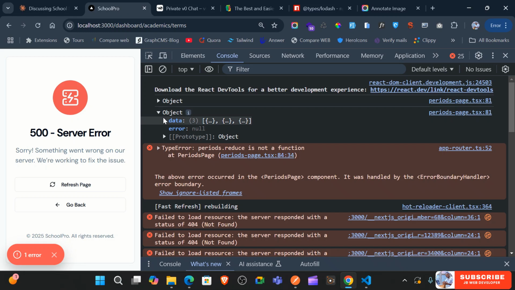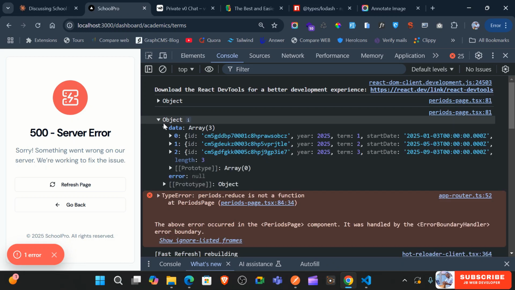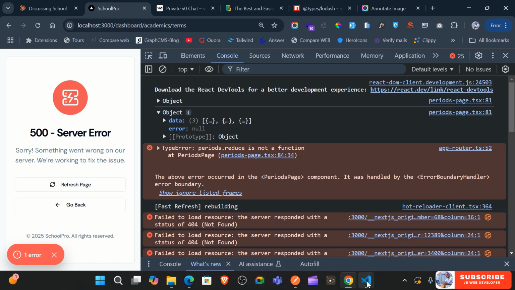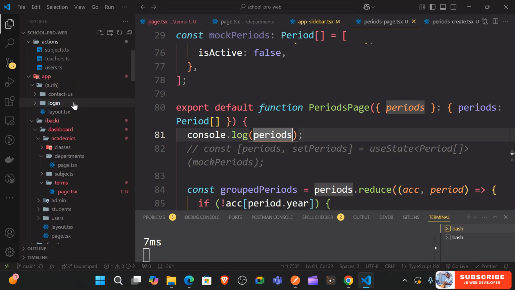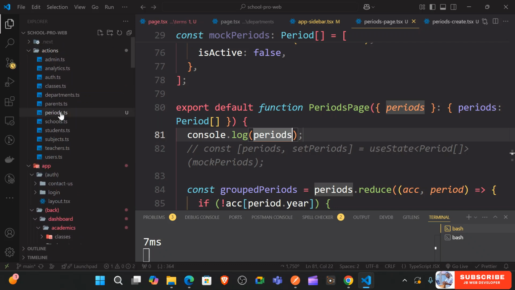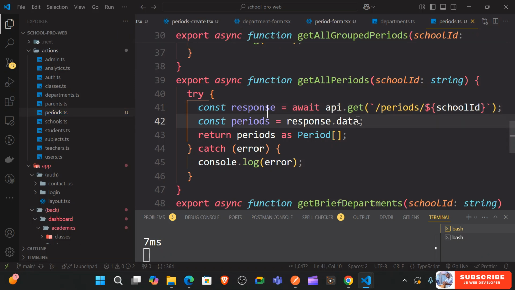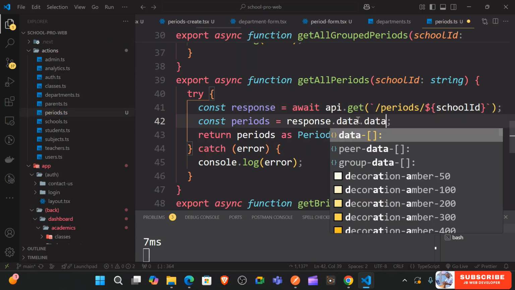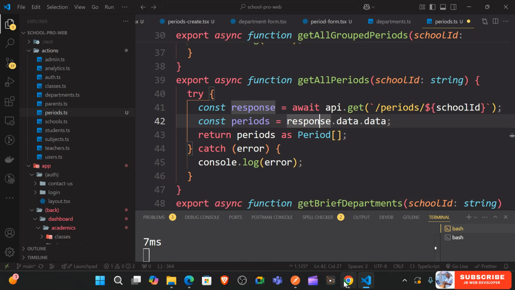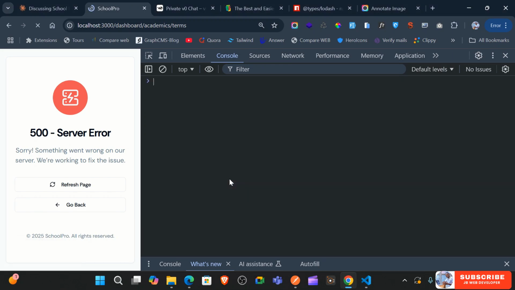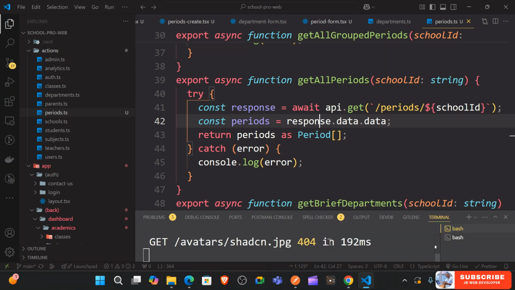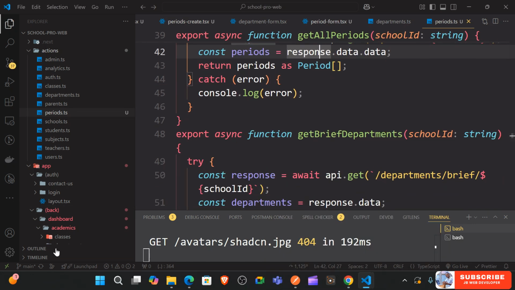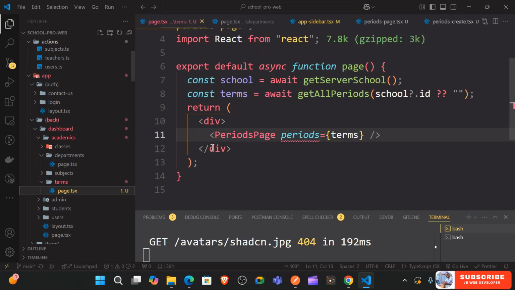Okay, so it returns an object here, so just going to be dot data. So we can just go here and we say dot data again, I believe. Okay, so now you see we have an array. Nice. Let's go back to here.